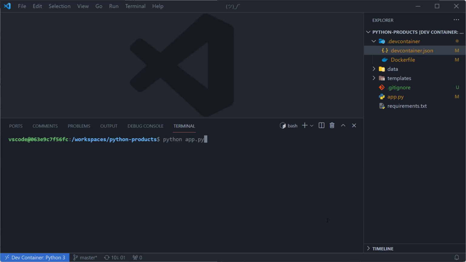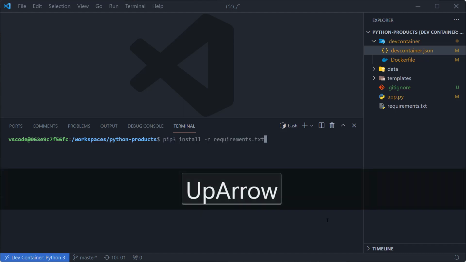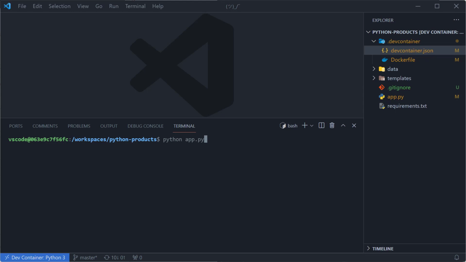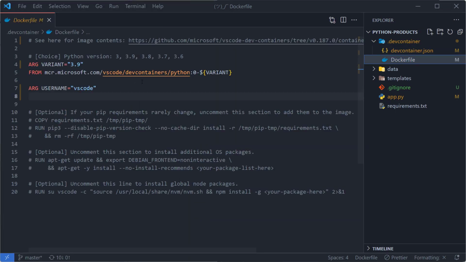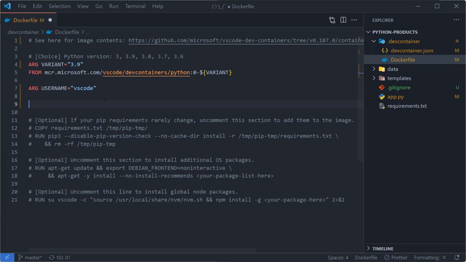Your bash history, which is what you see when you press the up arrow in a terminal, doesn't persist in a dev container after you rebuild. To make that happen, let's do the following. Open your Docker file and add a variable. The value of this variable is going to contain a command which does a few things.